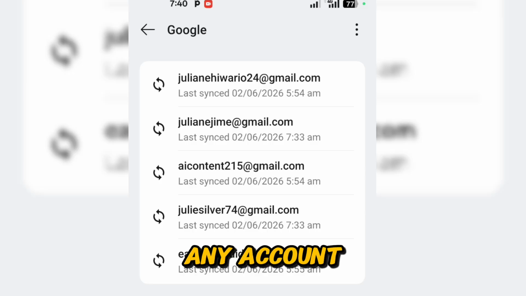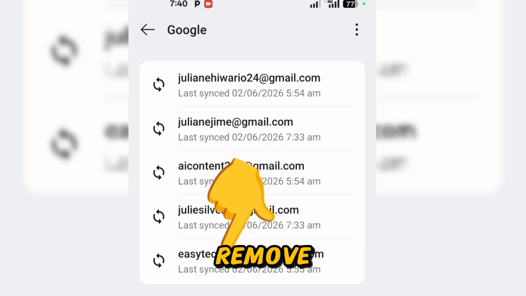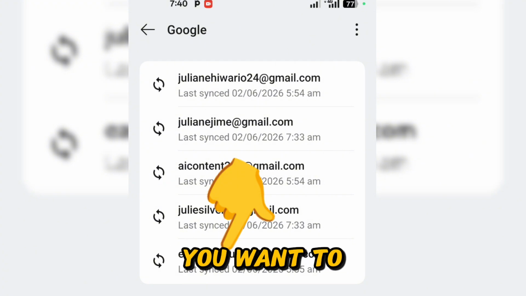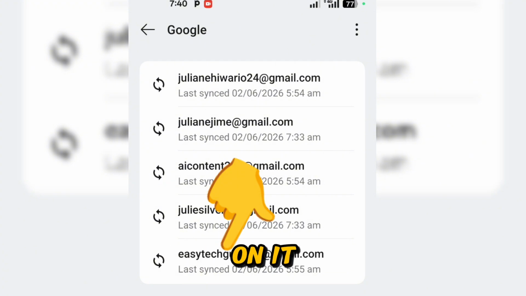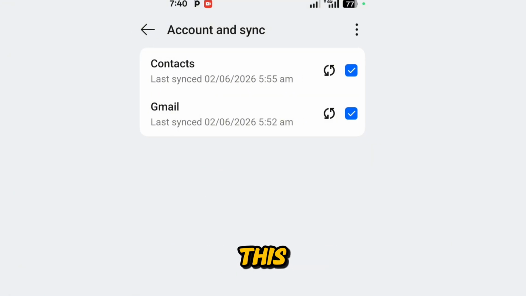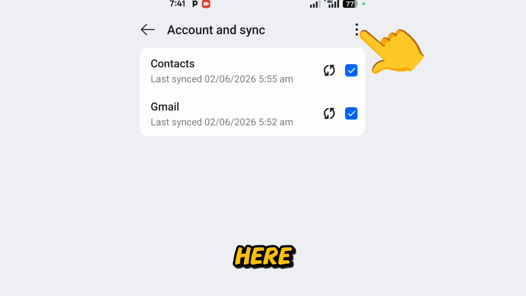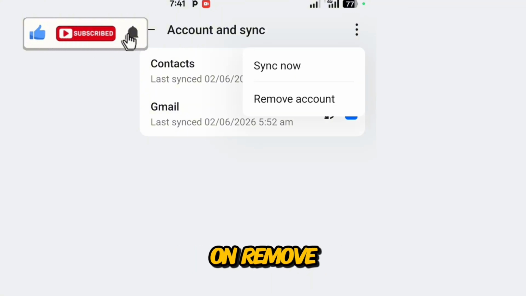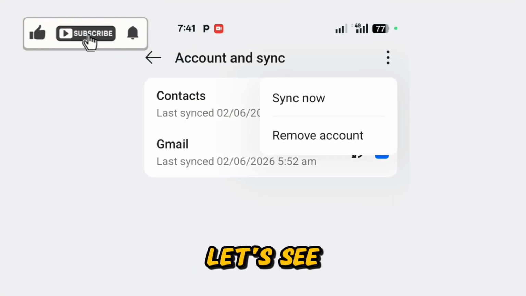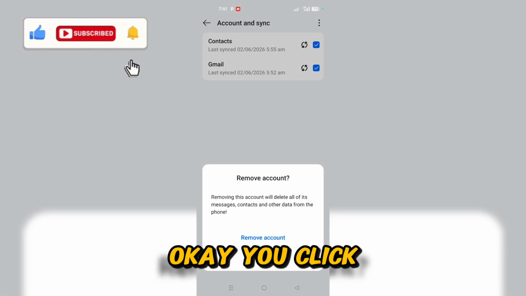Alright, so any of your Google accounts you want to remove, you click on it like this. So if you want to remove it, you press this three-dot icon here. You click on it, then you click on remove account. Let's see. Okay, you click on okay.